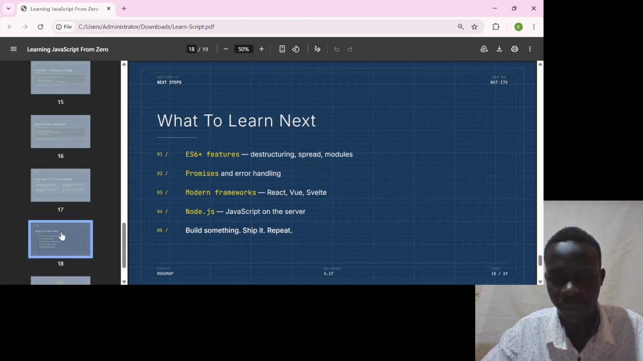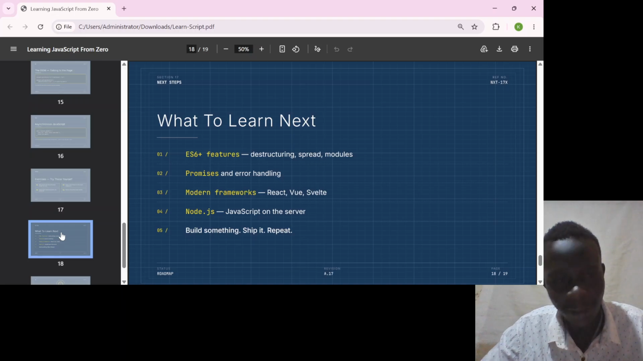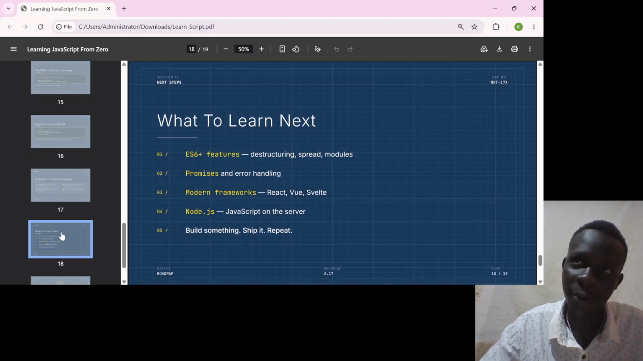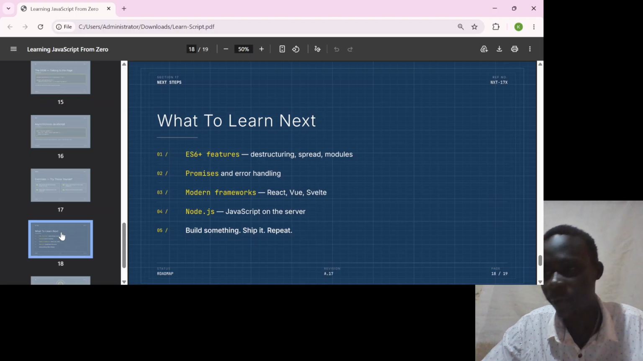Now, at slide 18, what do we learn next? Of course, the roadmaps. After we have finished with the basics of what JavaScript is, in a few minutes you'll be able to learn the basics of JavaScript. If you have learned any other programming language, it will be very easy to learn. But if it's your first time learning programming, I advise you to start learning HTML first and CSS before JavaScript. But if you know HTML and CSS, this tutorial will be very easy for you.